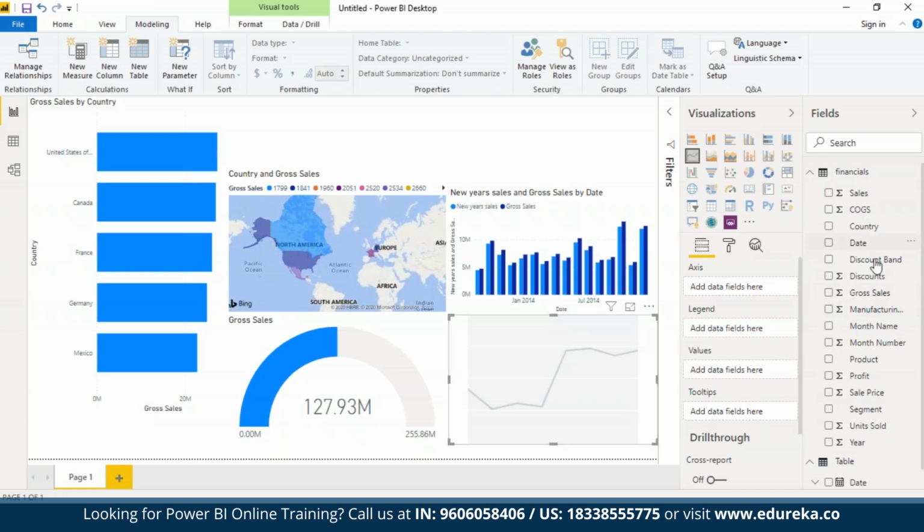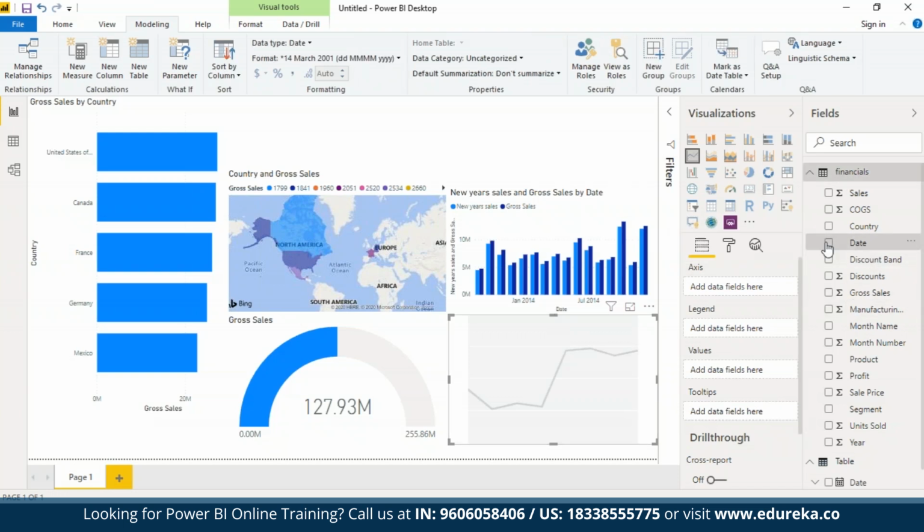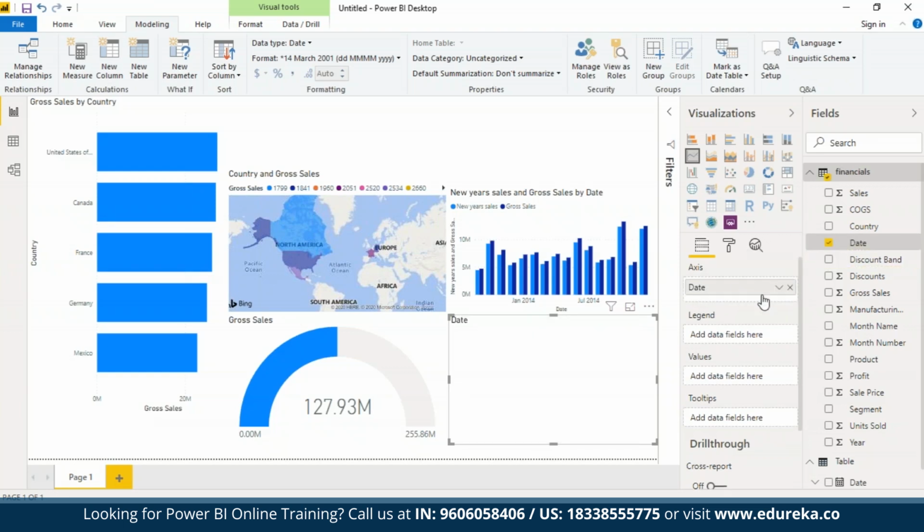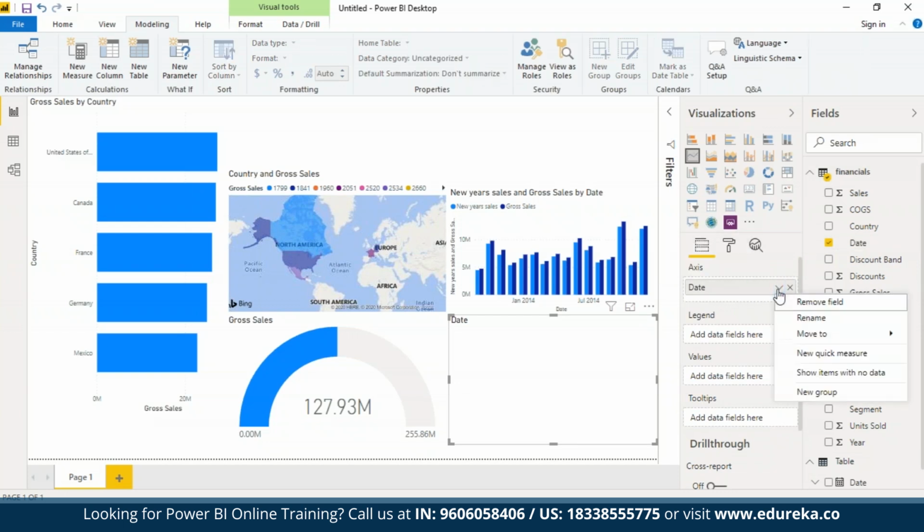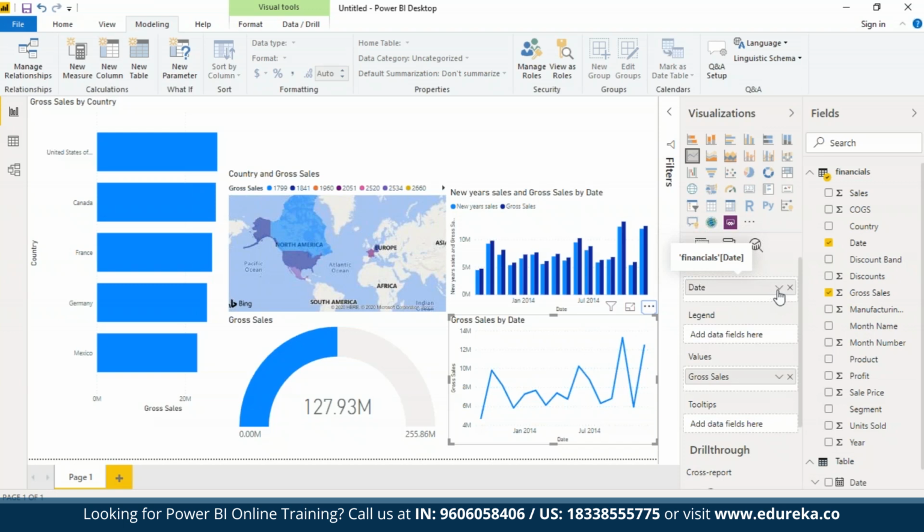So what I'm going to do is throw date on the axis. This is not working, so let me just drag it and put it here in the axis. And this axis basically creates something known as a date hierarchy: year, quarter, month, day. That may be what you like. Sometimes you may just want to show all the day values. So we can click on the drop down.